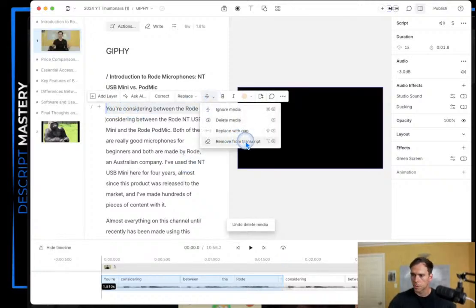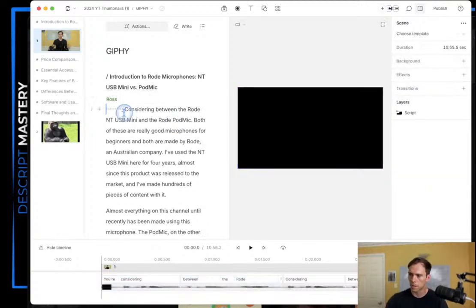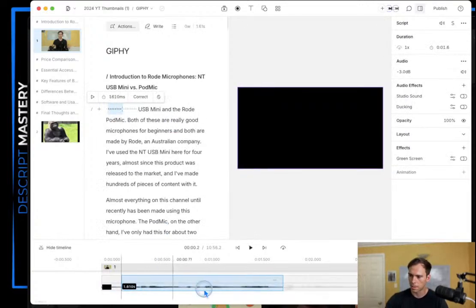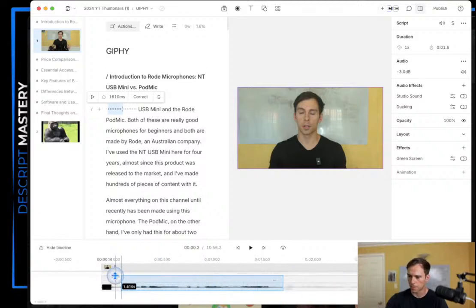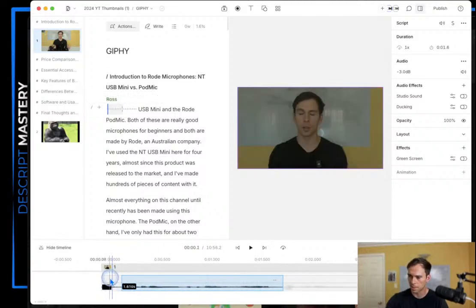And the last one is remove from transcript. So this is the opposite of ignore. Ignore, remember, takes it out of our video, but leaves it in the transcript with the strikethrough. So remove from transcript removes it from our transcript, but leaves it in the video. So you see the sound waves are still there. It's just not transcribed anymore. The words are gone above that range of soundtrack.